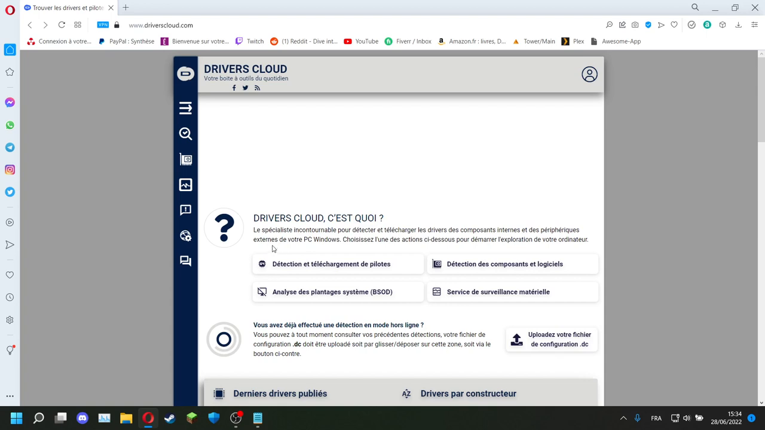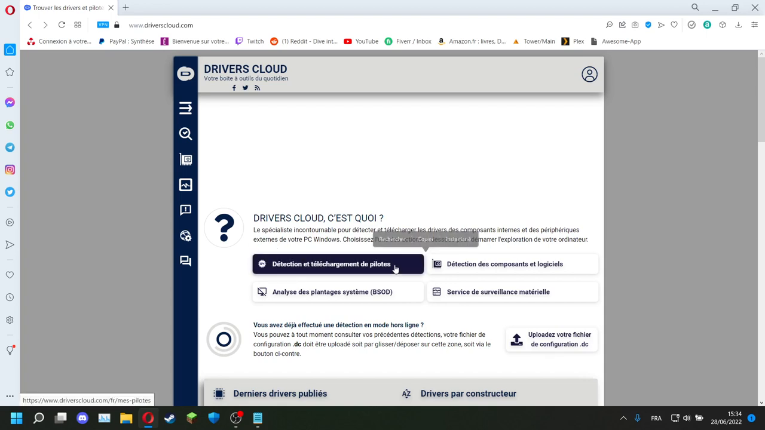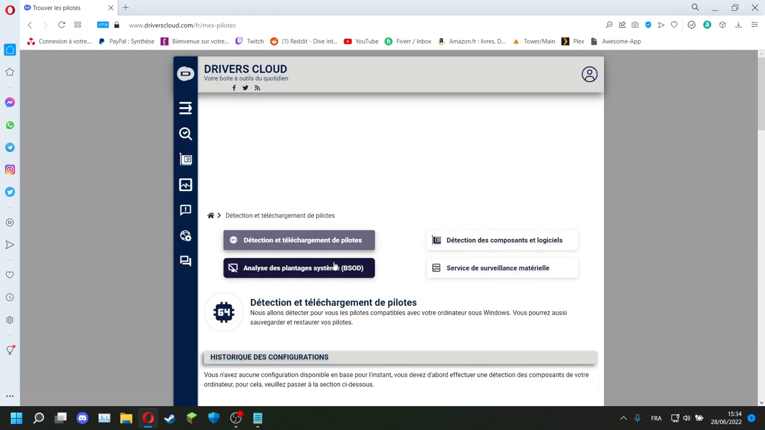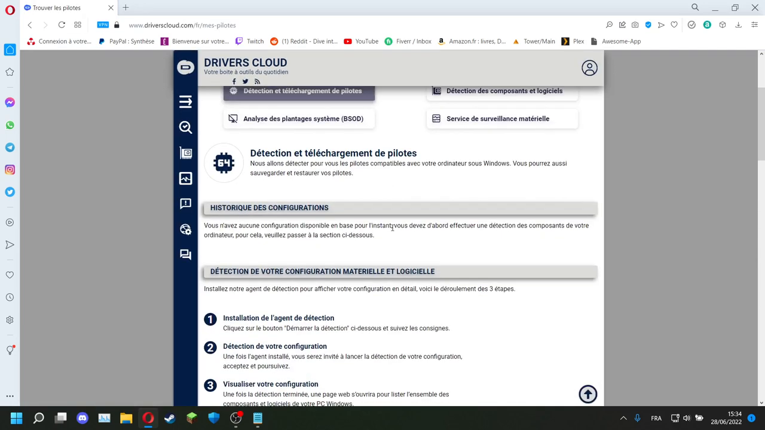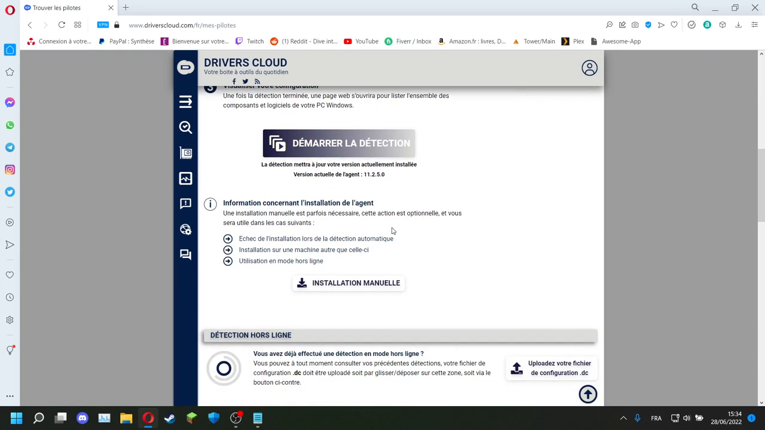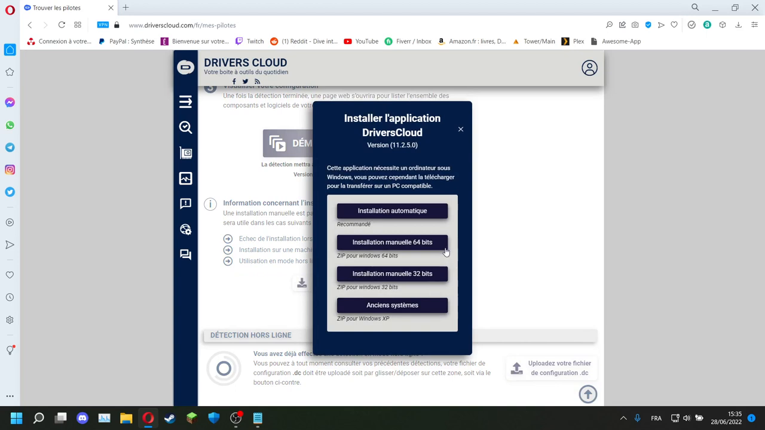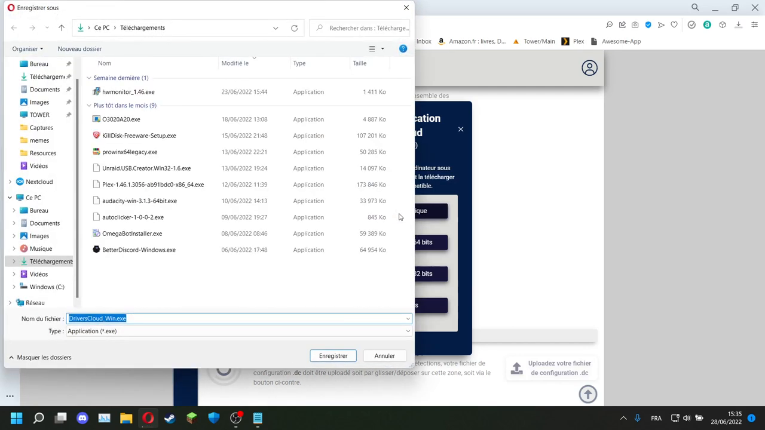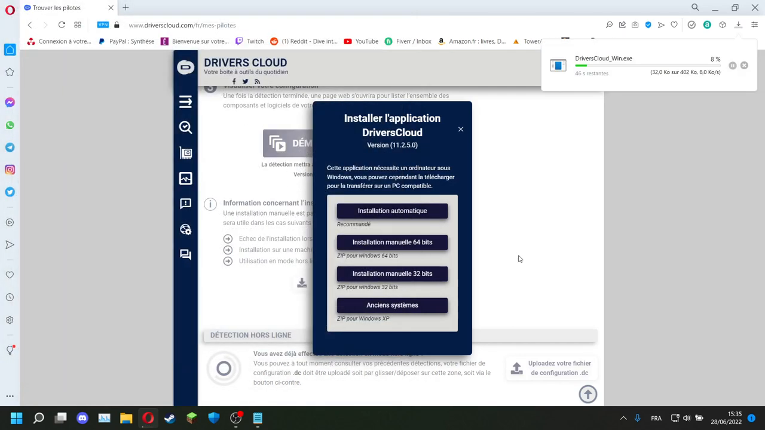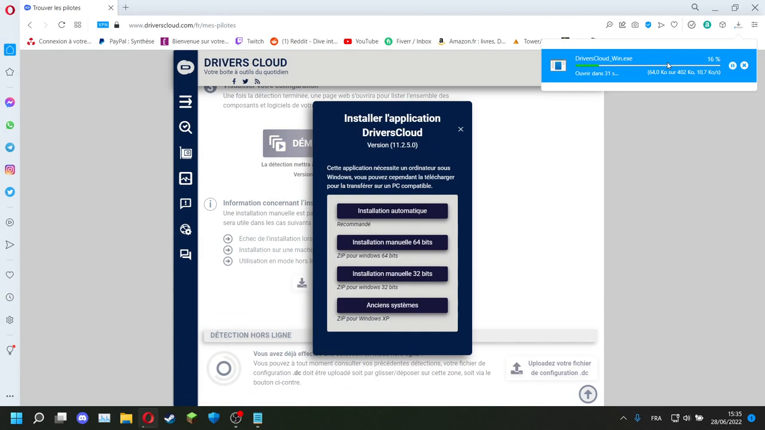So, first of all, you will need to click Detection of Download for Pilot. This button exactly. Then you will need to actually scroll down until you see Manual Installation. You will then click on Installation Automatic installation, and it will start the download of the first part of the driver. You just need then to wait for it to open.